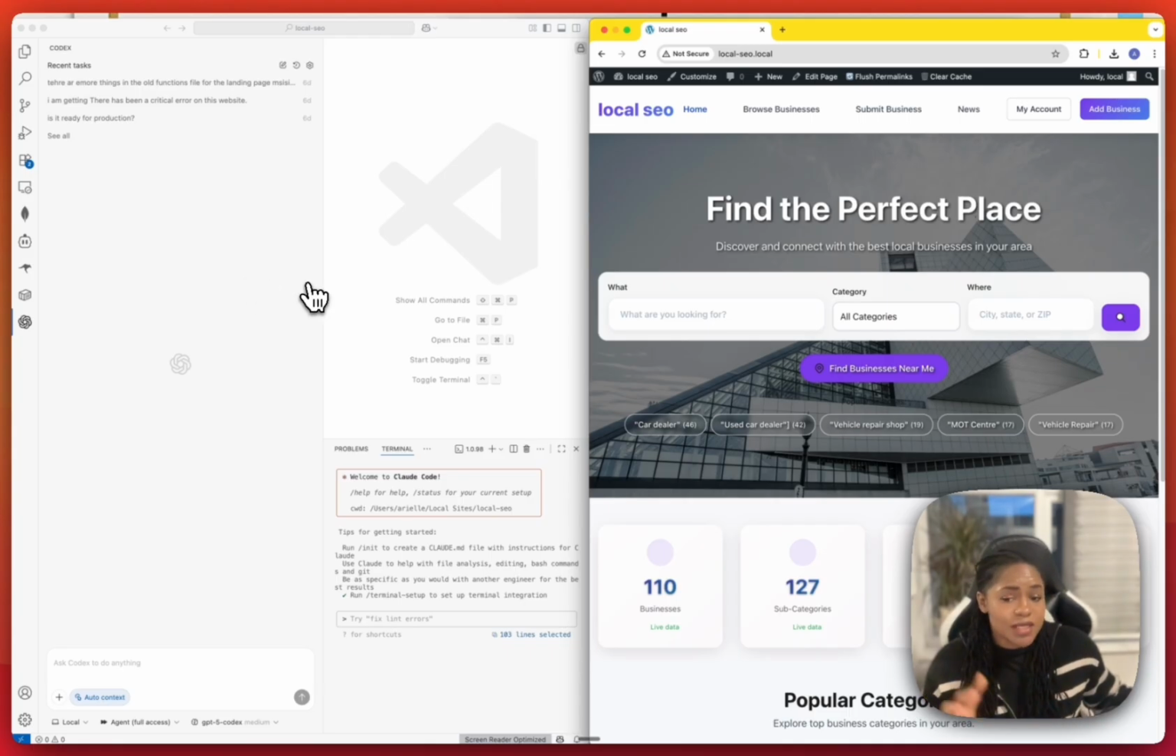But Codex, on the other hand, does a much better job of fixing some of those structural issues that Claude Code causes. Anything to do with UI, front end, structure, styling, themes, all of that stuff, Codex absolutely batters Claude Code.